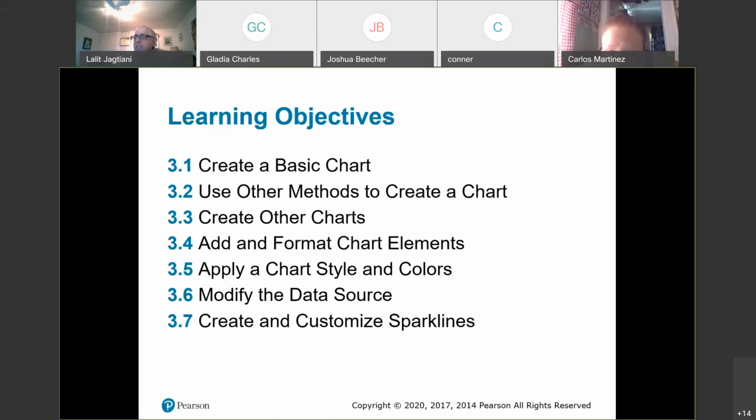So obviously this is not all there is to charting. There is a lot more. This provides you an introduction, some visuals. As always, the only way to learn Excel is to actually do it hands-on.